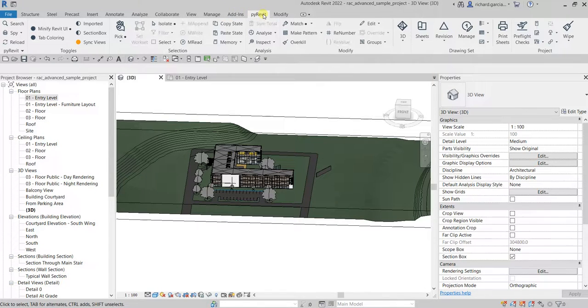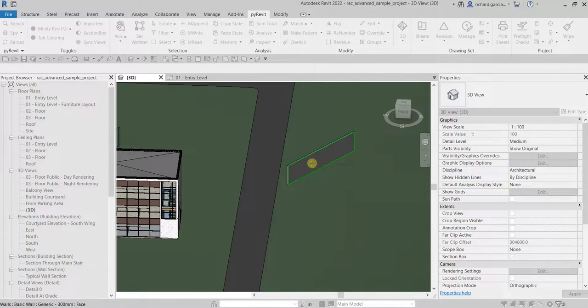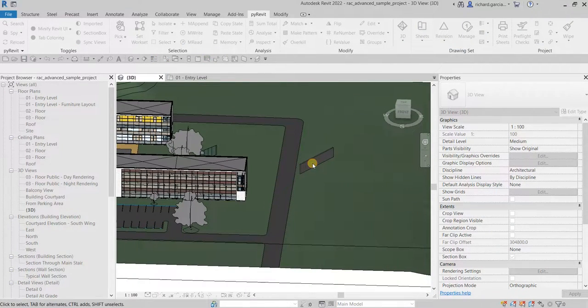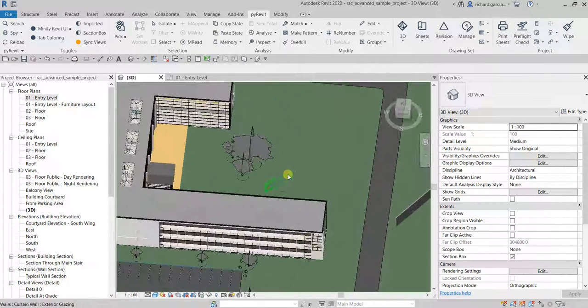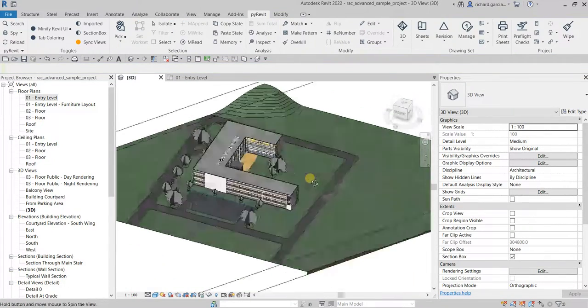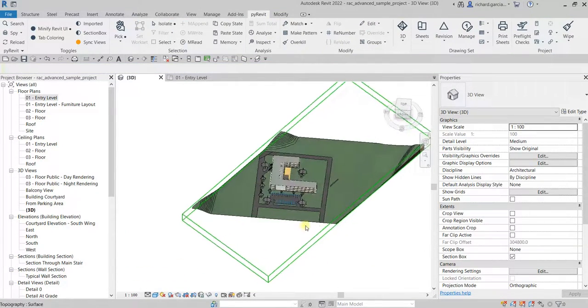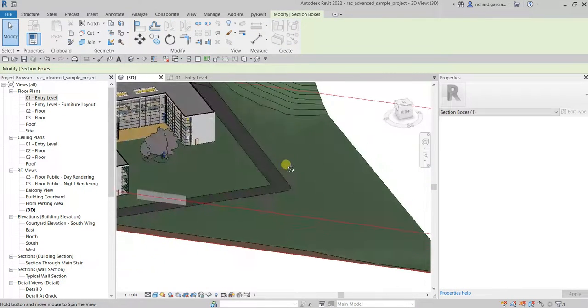So let's go to Pi Revit, 3D, Orient Section Box to Face. You click that. Then let's click this face here. And that's what I'm talking about. For some reason it's not working on the curtain wall. So you see our section box automatically orients to that face.